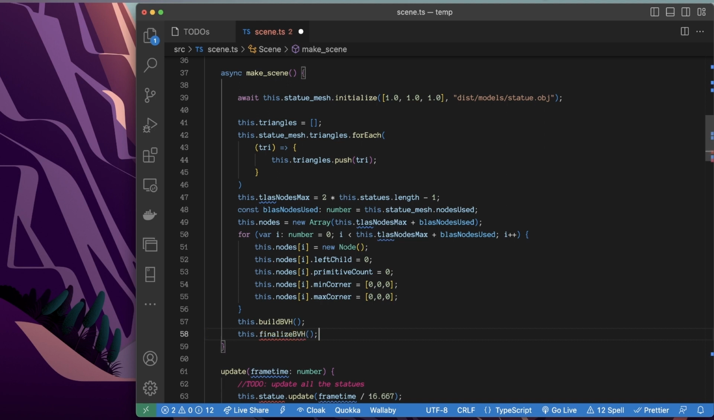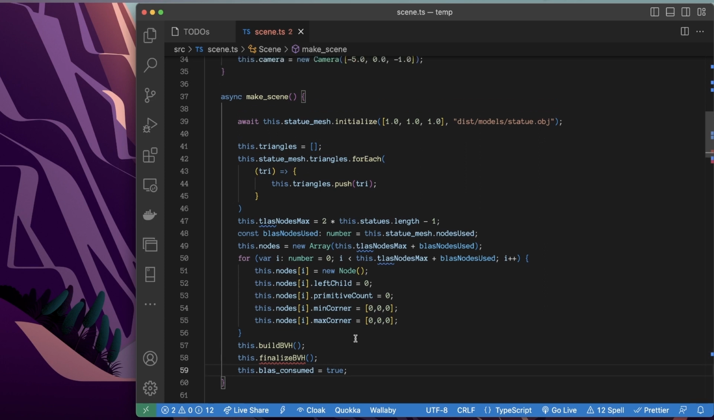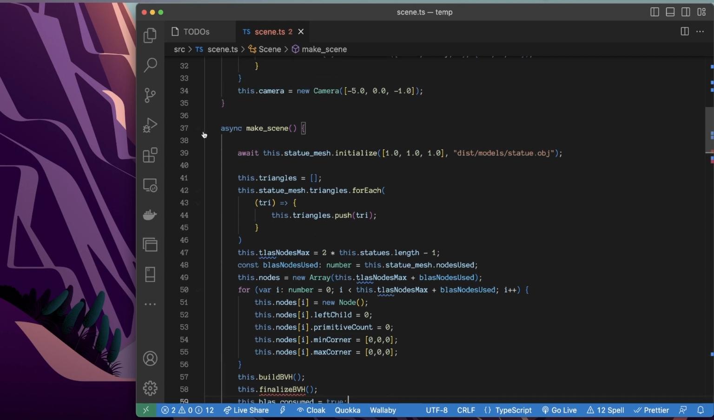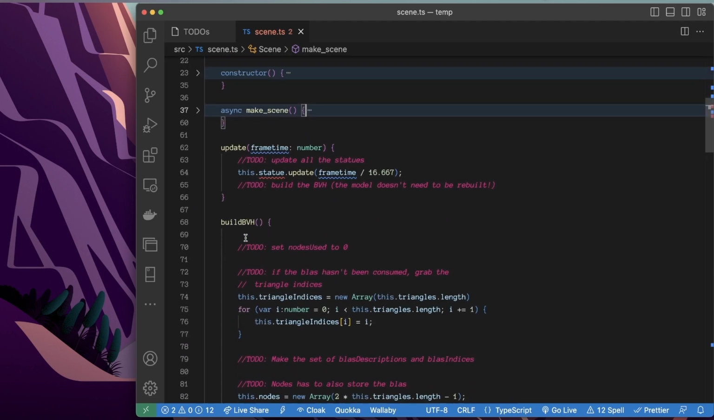So I'll build the BVH and then finalize the BVH. And then note that because the job of finalizing the BVH will be to upload all of the model data, we can say, yep, at this point, that is all being consumed. Okay, and this will make a little more sense later on when we dive into it. I know this function is going to be a little bit weird, but we'll do what we can. Okay, so where was I? Update.